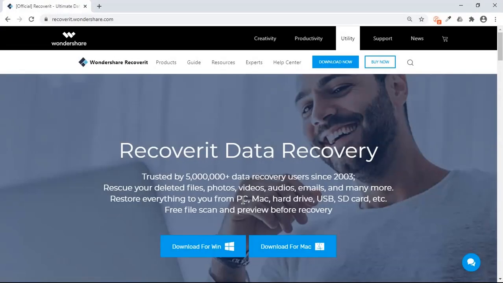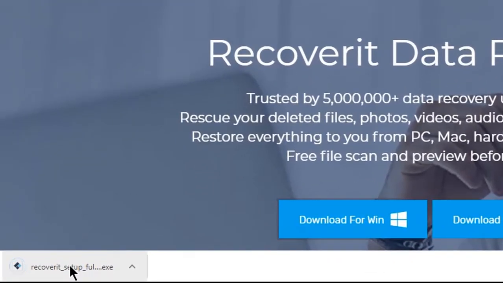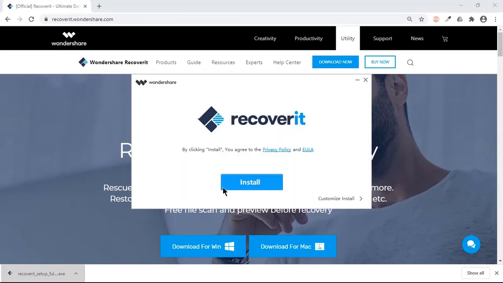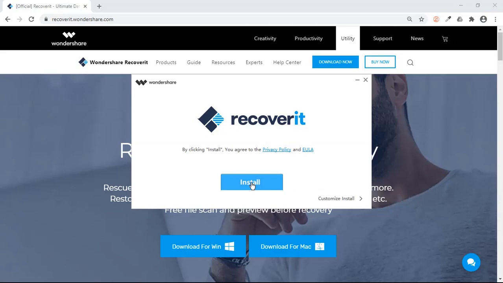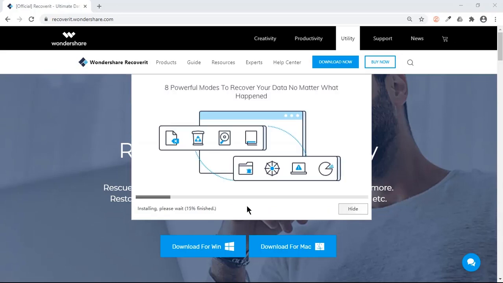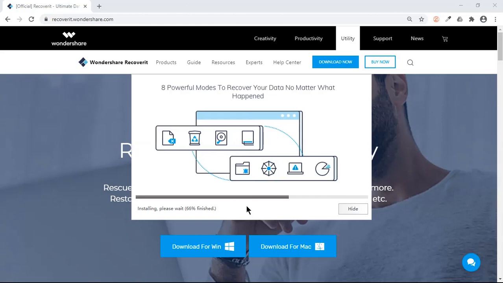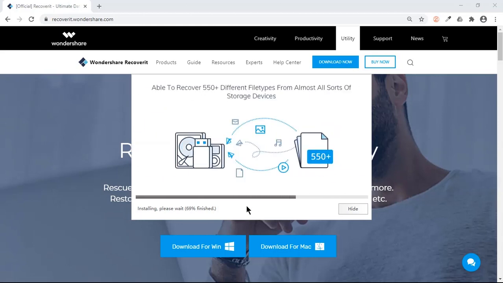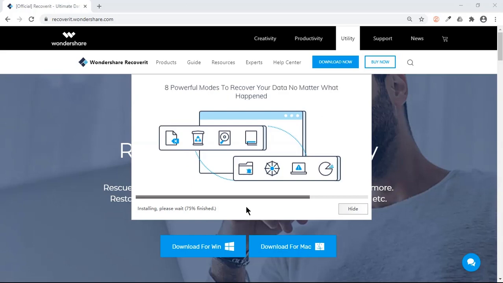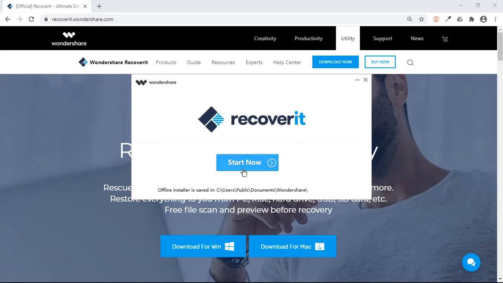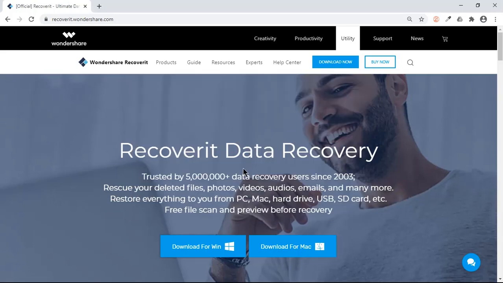You can go to the official website of Wondershare using the links provided in the video description and then download Recoverit based upon your operating system. Since I use Windows 10, I will download the Windows version of this application. Once it is downloaded, you can click on it to launch the installation. Click on Install and allow some time to complete the installation. Once you are done, you can click on Start Now to launch the application.